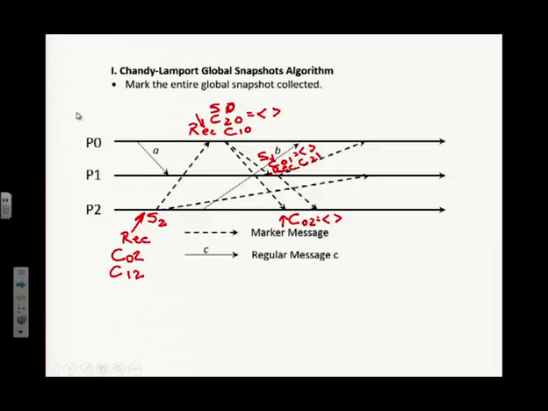The next marker message is received by P0 here. It's not the first one, so it doesn't need to save its state. The marker message comes from processor 1, so you can close the channel C10. And at this point, for processor 0, both channels were closed, so it's not waiting for any marker messages. So at this point, processor 0 knows that it's safe to roll back to its last save point.